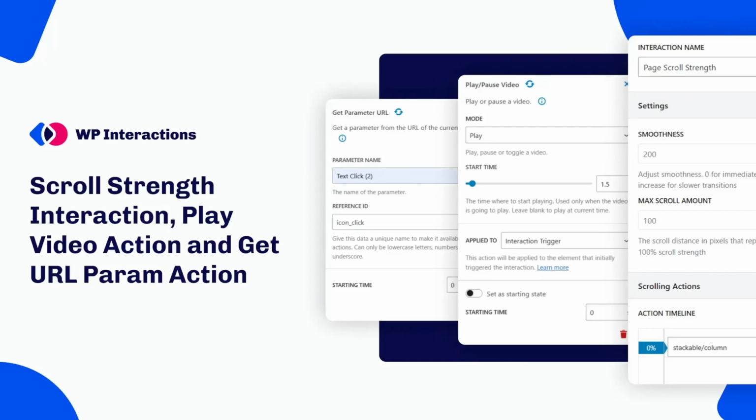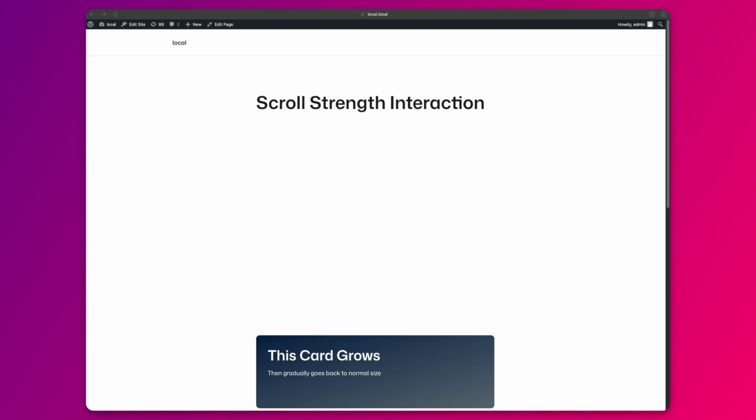Welcome to an update explainer video for WP Interactions. In this video, I'm gonna show you the new scroll strength interaction, the new play pause video action, and the get URL parameter action. These just got released in version 1.2, so make sure you have the same version if you don't see these new options. First we have the scroll strength interaction.